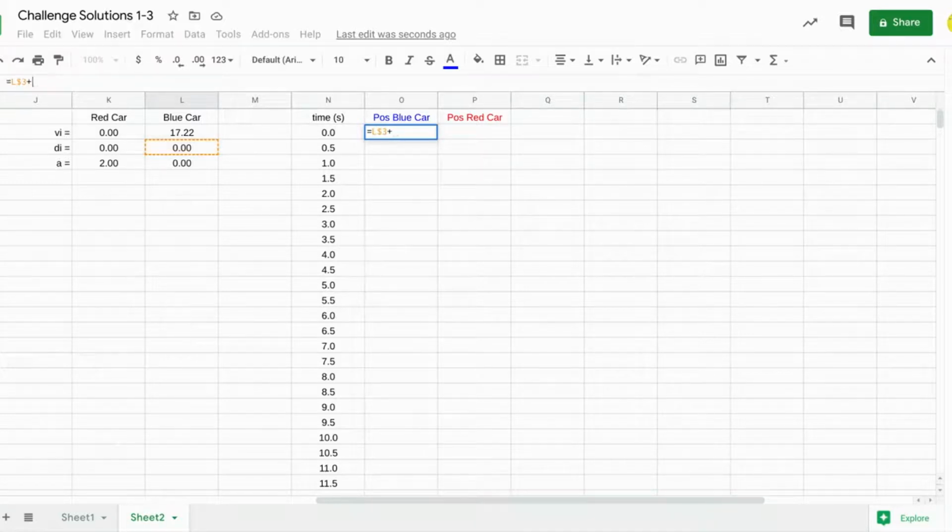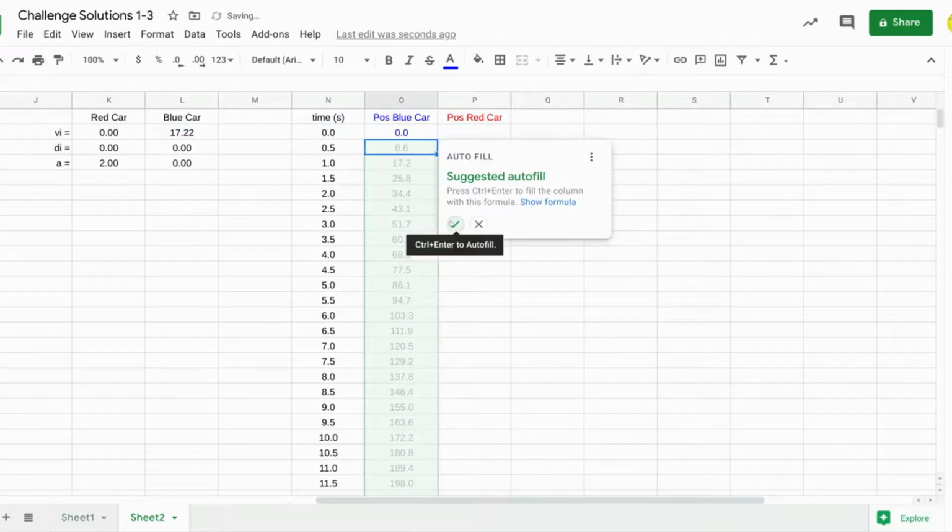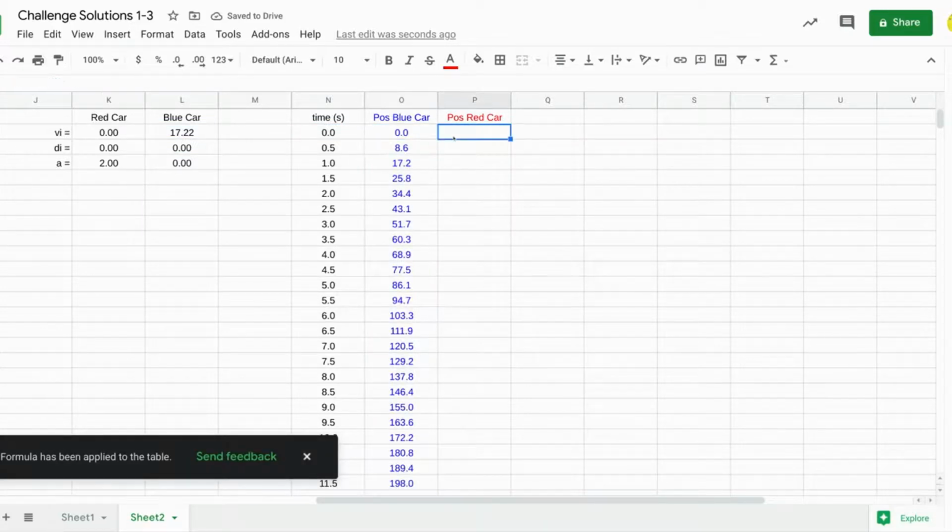Okay, so initial position plus initial velocity, and I'm putting the dollar signs in there so it always goes back to those cells, times time plus 1/2 times, you have to put the asterisk in there or it won't know that you want it to multiply, times acceleration of the blue car, again, dollar sign, times time squared. Okay, there is my data for the blue car.